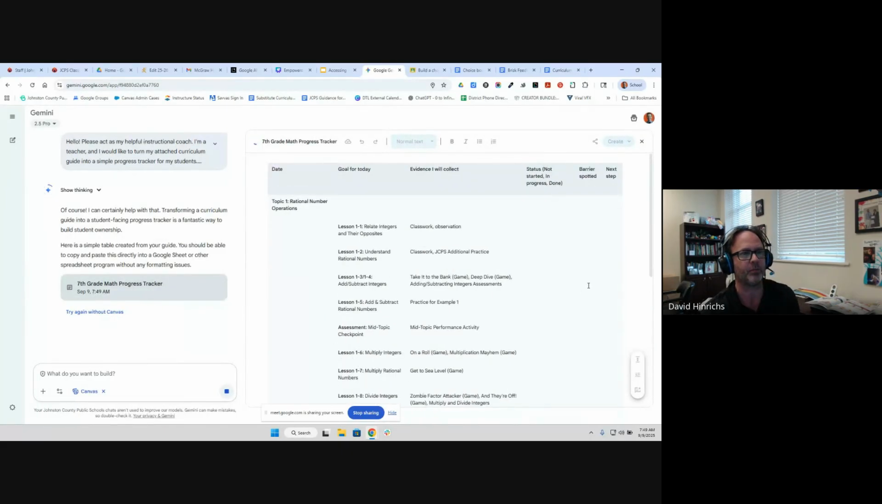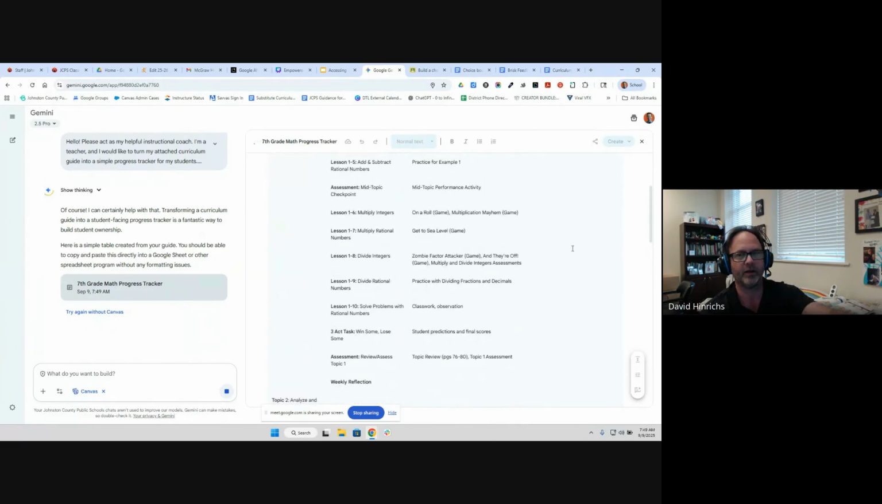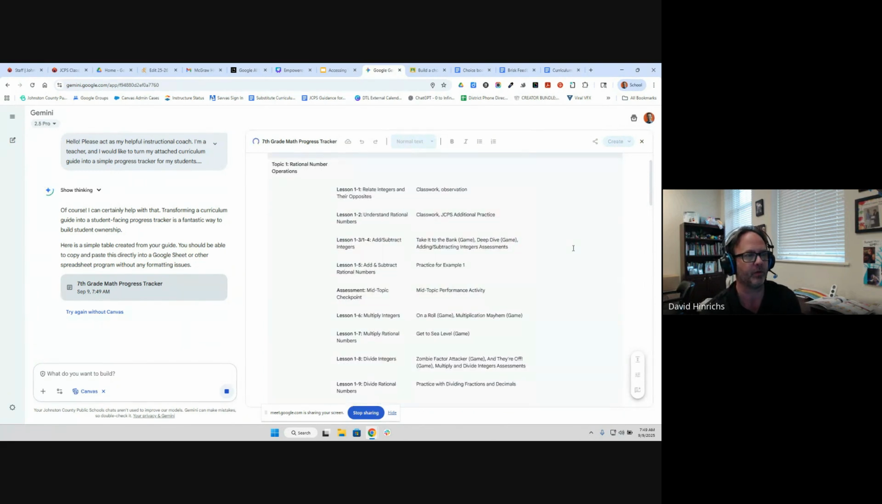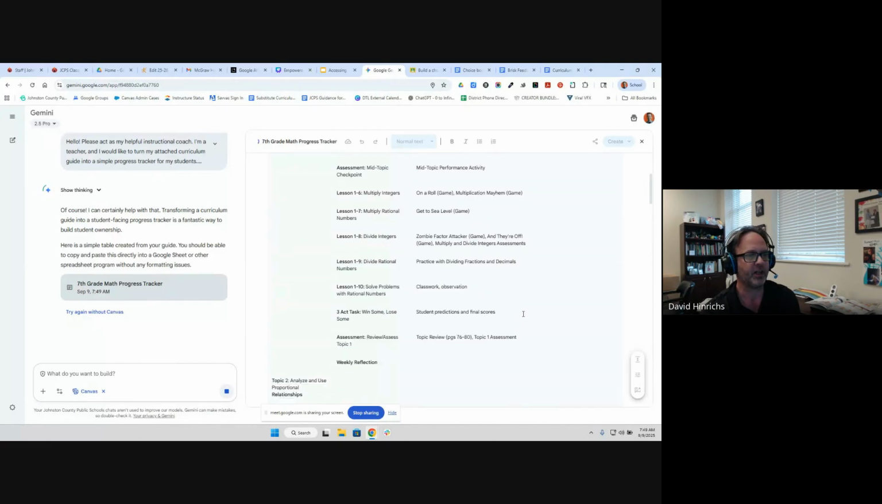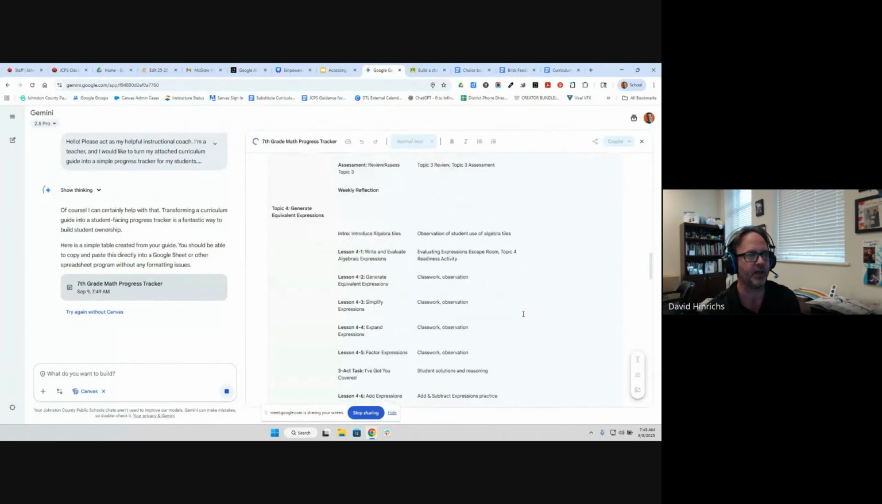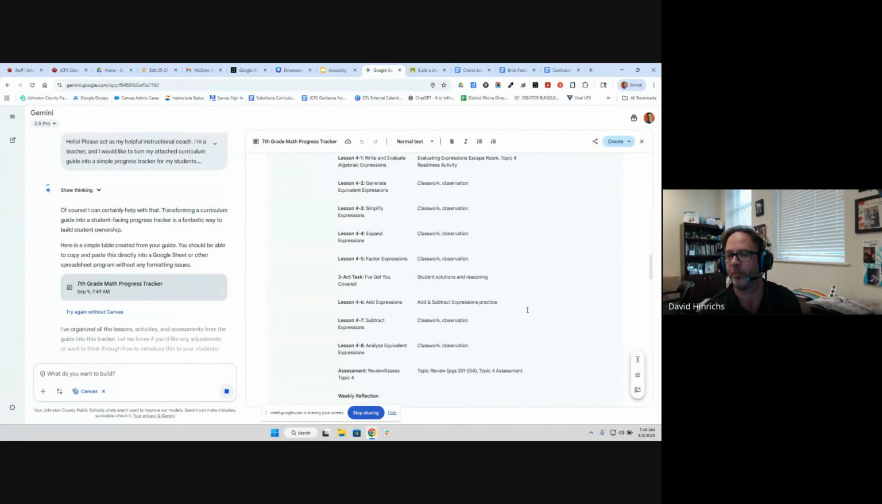So if it asks you to put it in Canvas, you say yes, it'll give you a little shot here of what it would look like formatted. But what I then do is I say, I'd like this to export to Google Sheets, and it'll go, all right, cool. And it gives a little button to do that.